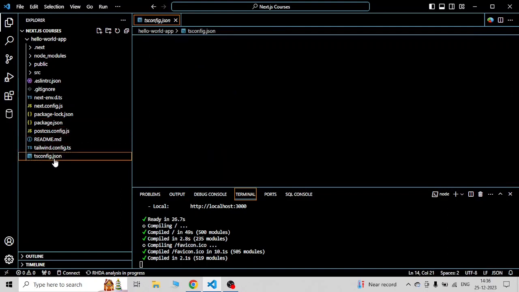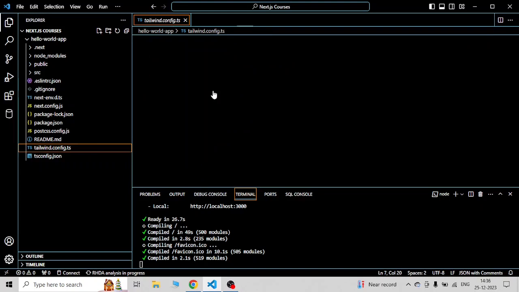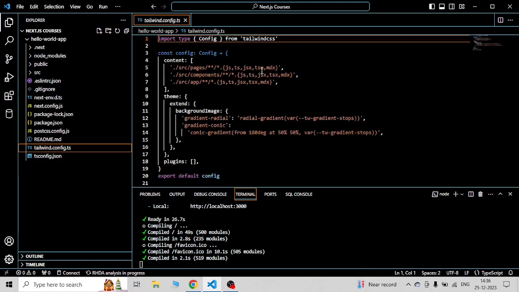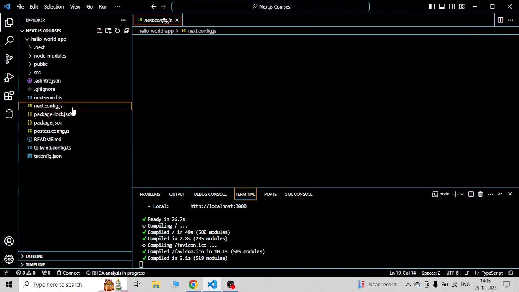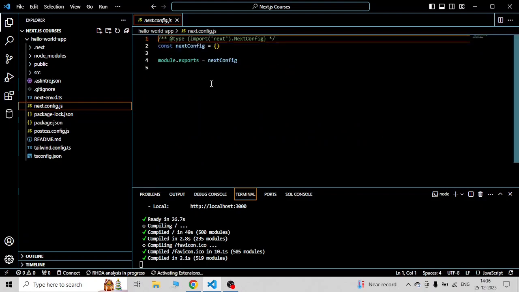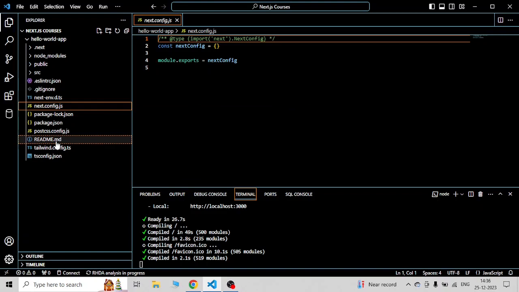The tsconfig.json includes the TypeScript configuration, and the tailwind.config includes the Tailwind files required by the Next.js app. The next.config.js includes the Next.js configuration required by the Next.js application. And the files which are not used are .gitignore and the readme.